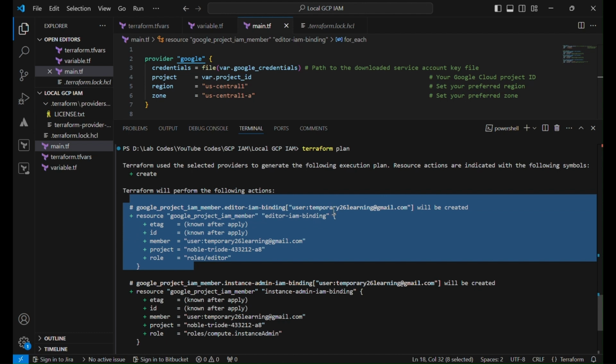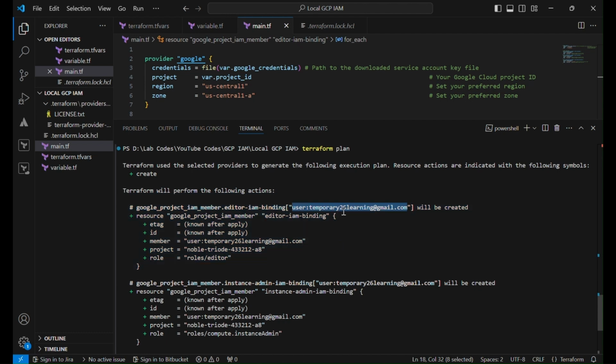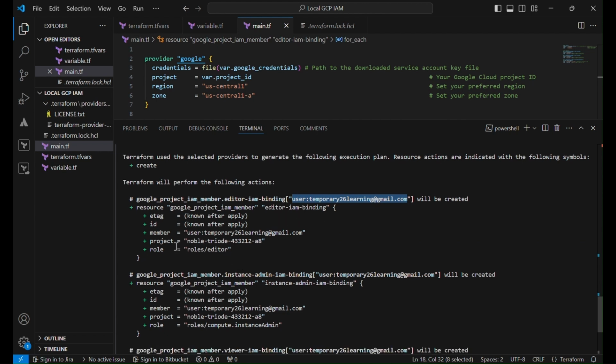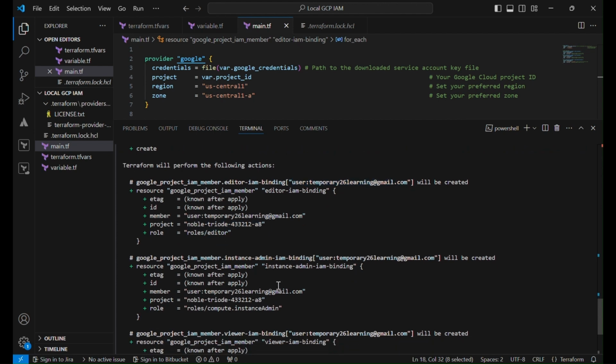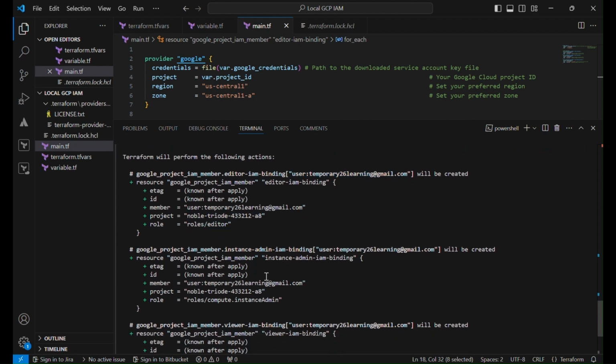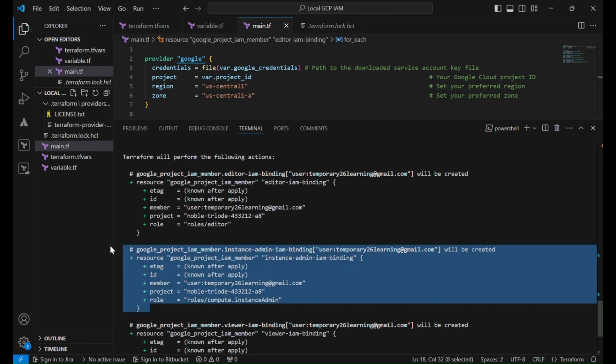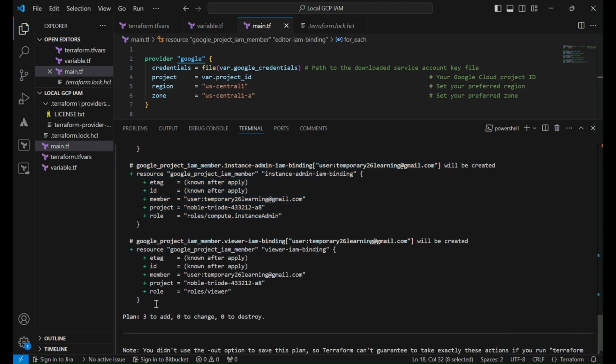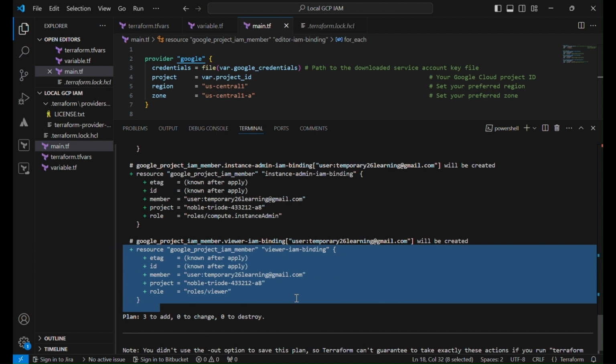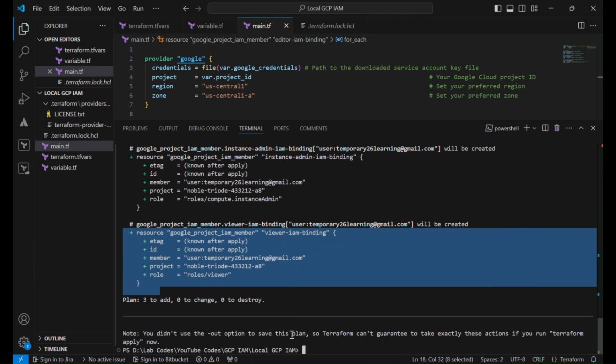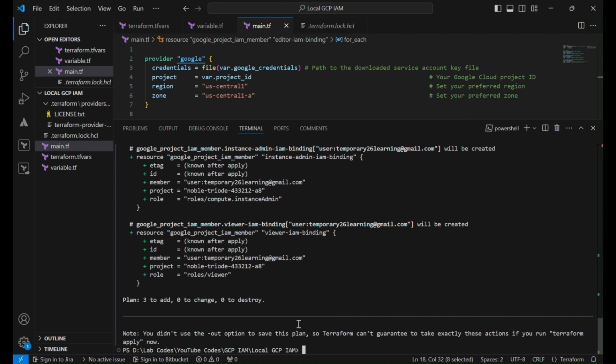So that IAM member, which is taken from that file, will be created, and the resource editor IAM binding. In that editor IAM binding, who will get it? The member, this is the member, the project value, and the roles. It is the same way for the instance role. What are the values being passed here? And the same way it goes for the viewer roles. This is how you can preview a plan before applying. This is exactly what I want to achieve, and this is what it shows in the preview.